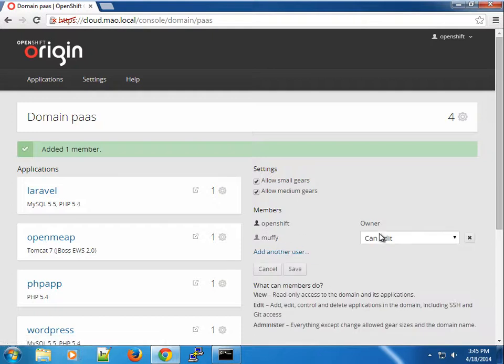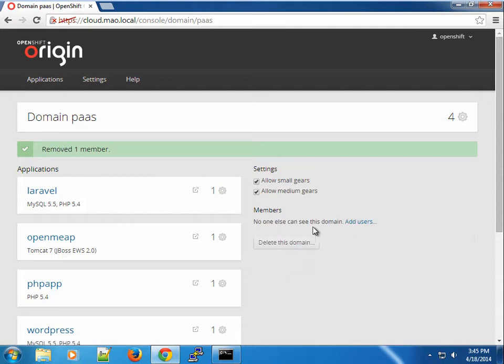Of course if you like, you can go ahead and remove certain users. So once we've done that, you can go ahead and save, and we've removed one member. So that's how you can go ahead and do that.